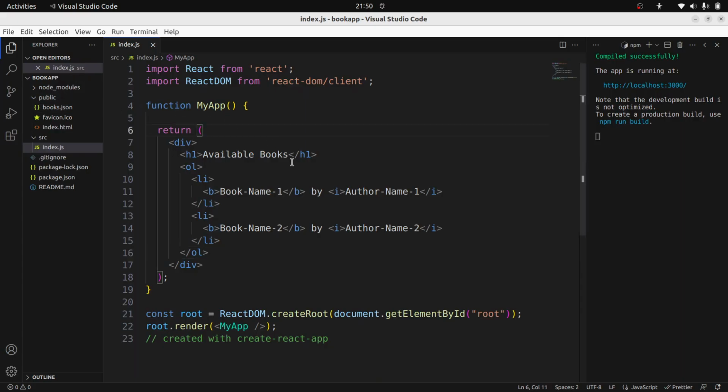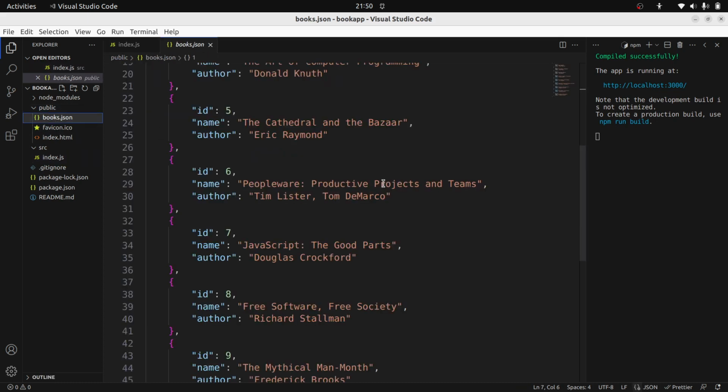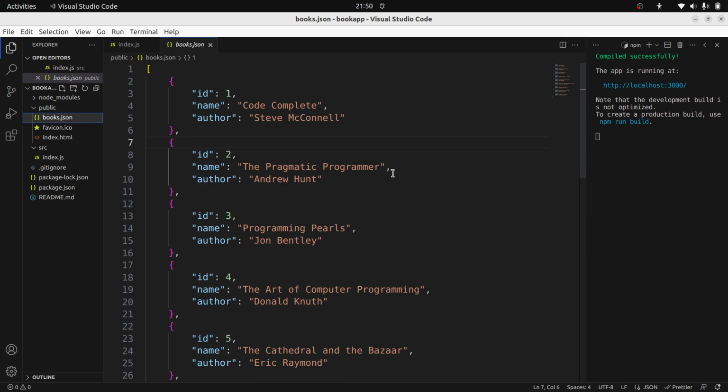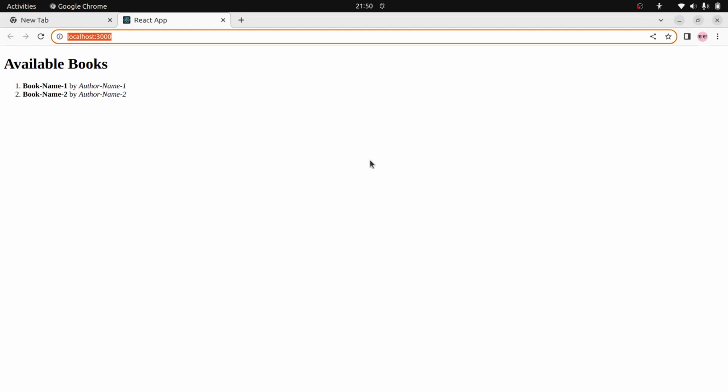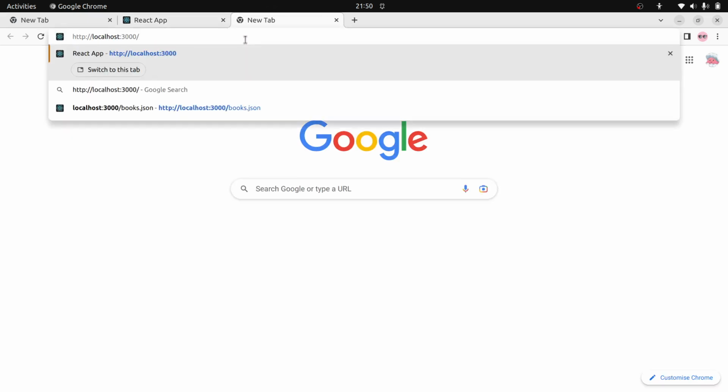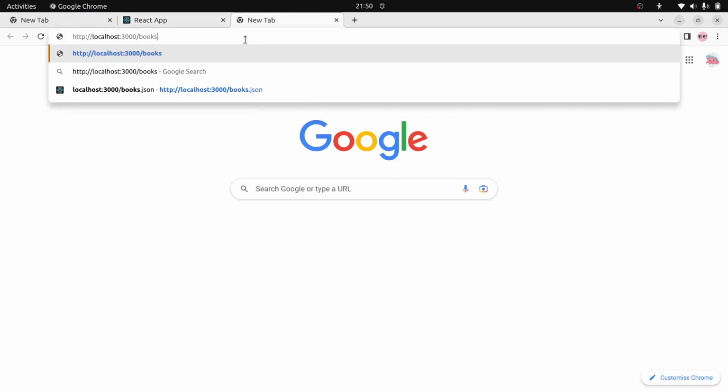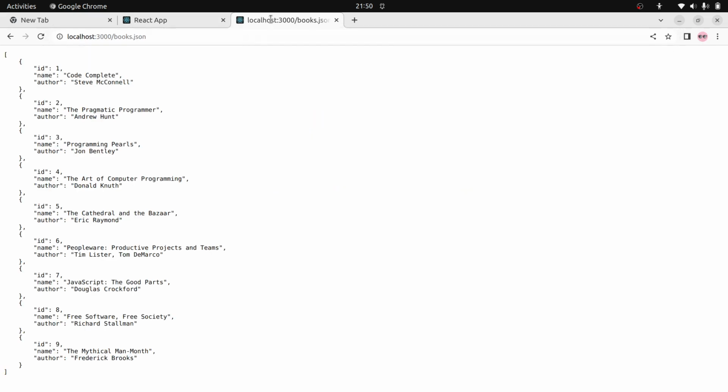Now we need a REST API. So what I have done is that I created a books.json inside the public directory. You can see here it's a list of books. Each book contains ID, name and author. To access this page in the browser, what you need to do is go to /books.json. This is how you can access.